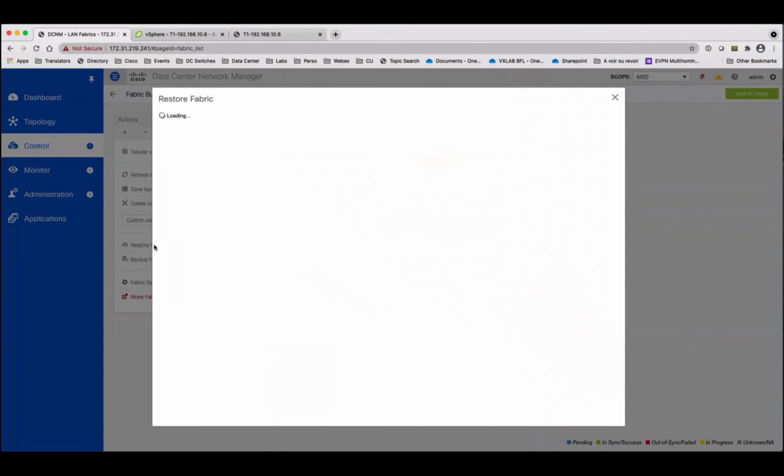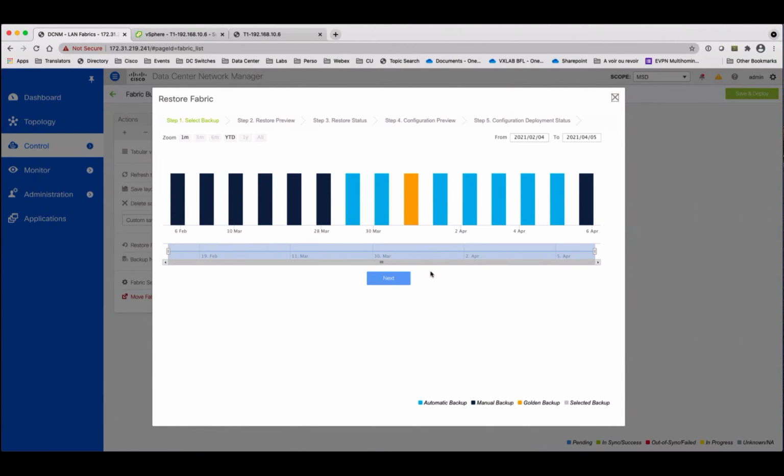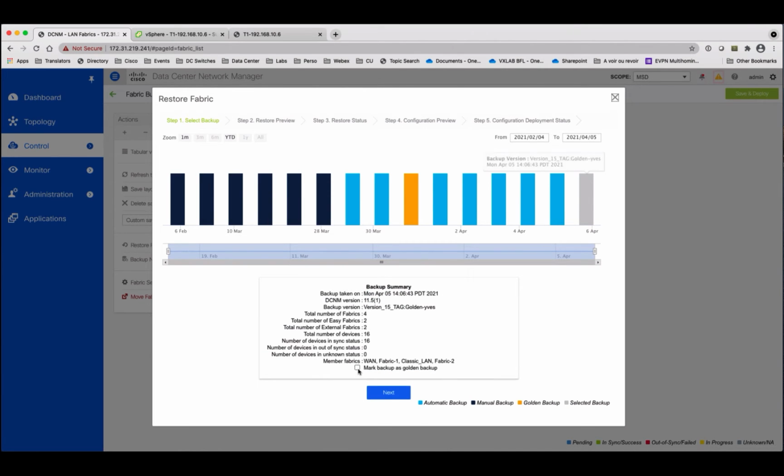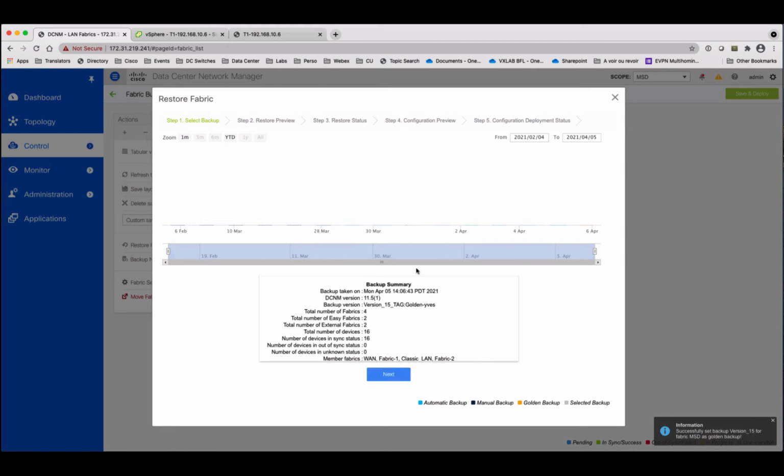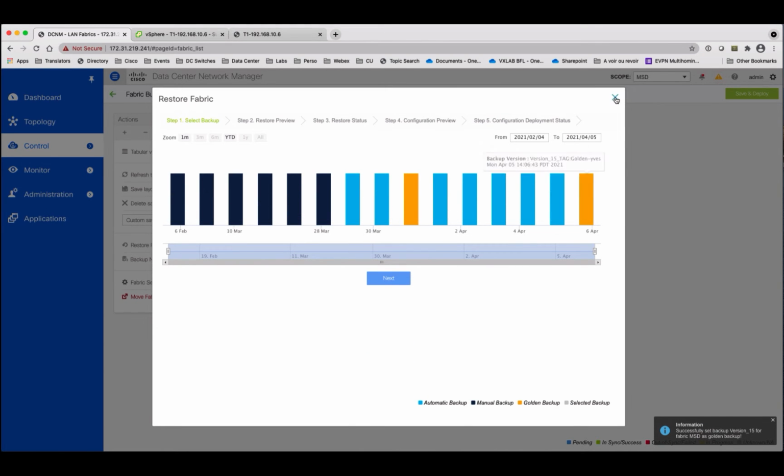When done, you can restore a backup. So as you can see, several backup files are available with different colors. Light blue refers to automatic backup, dark blue to manual backups, and as you can see, there is a golden backup. Select the last backup you just created. There is information related to the DCNM versions, the date of the backup, and you can tick the checkbox to mark this backup as a golden backup if you wish. Now you have two golden backups, right?